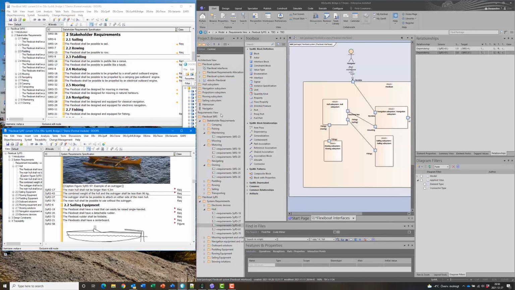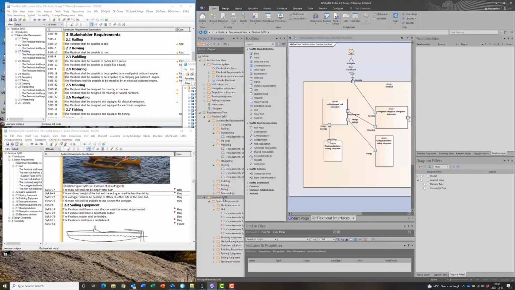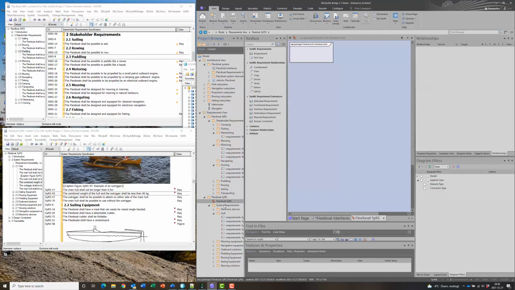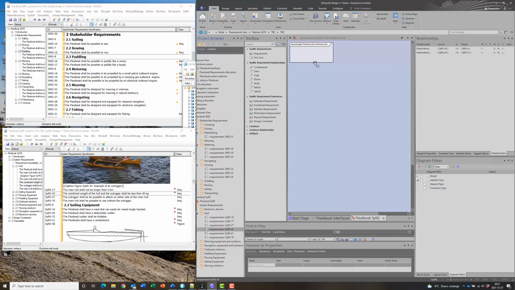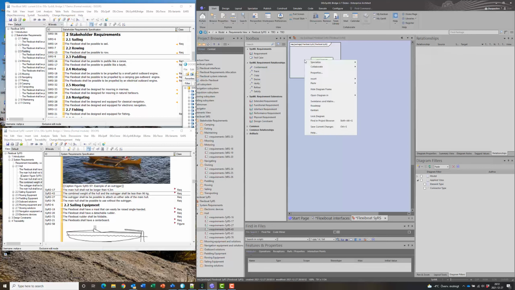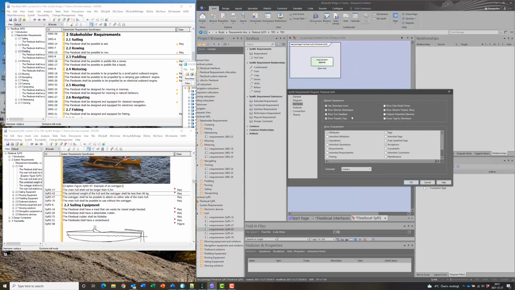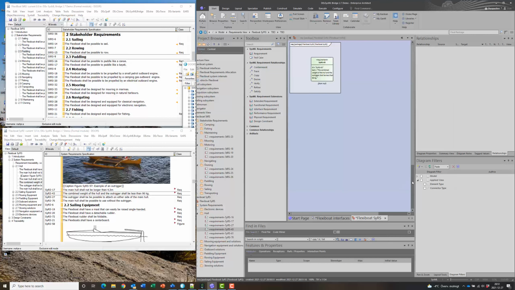And I could, for example, create a requirements diagram in Enterprise Architect. Let's take this requirement 43 and move it in here. I would like to see the requirements text, so I need to show the tagged values. So here you have the requirement and the requirement text.